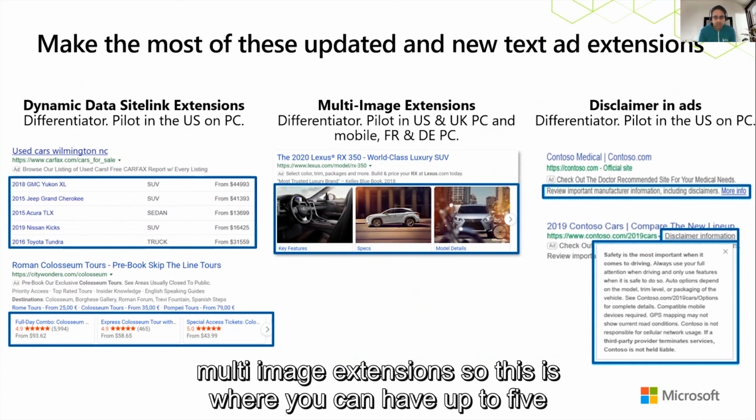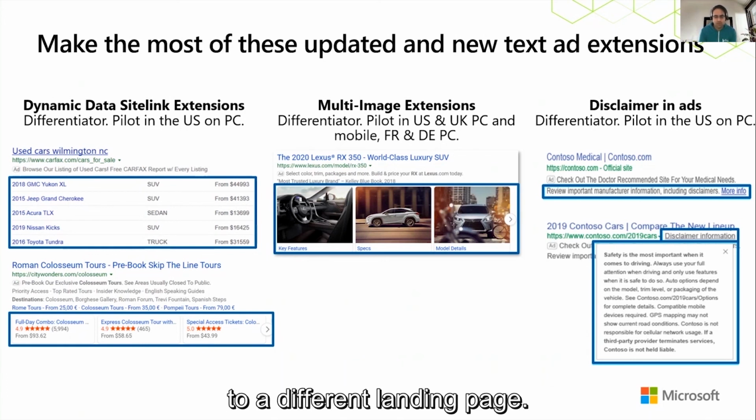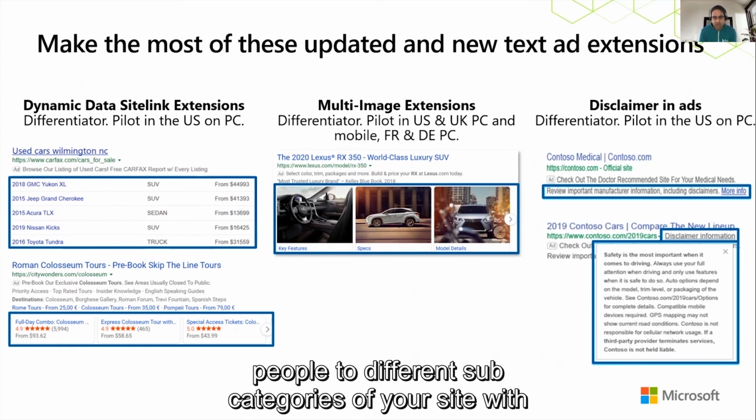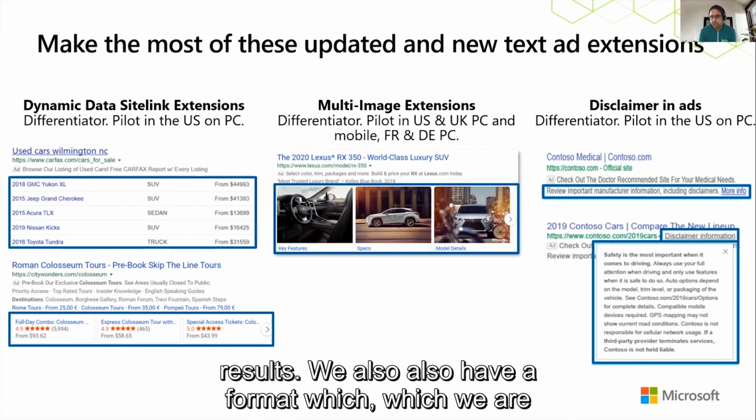You can also use multi-image extensions. So this is where you can have up to 5 images which show up on the SERP results. Each one of them can go to a different landing page. So suppose this shows up on your brand term, you can direct people to different subcategories of your site with images directly from the SERP results.